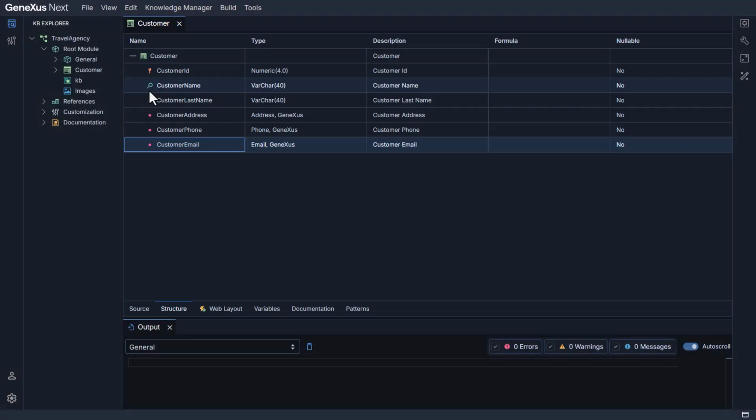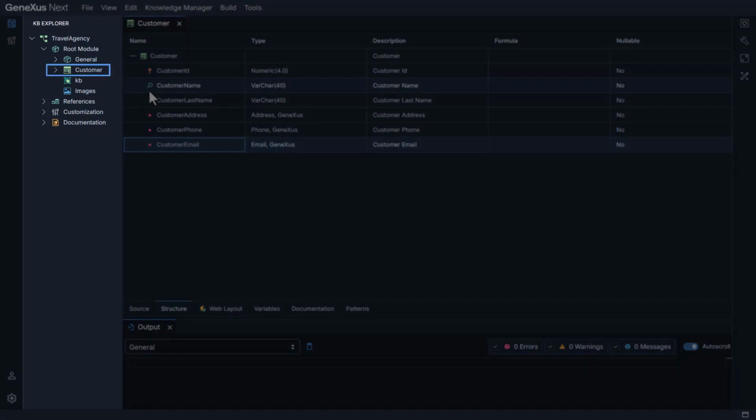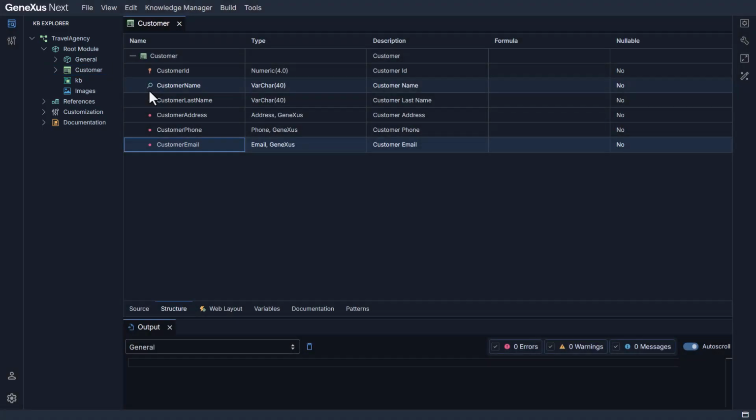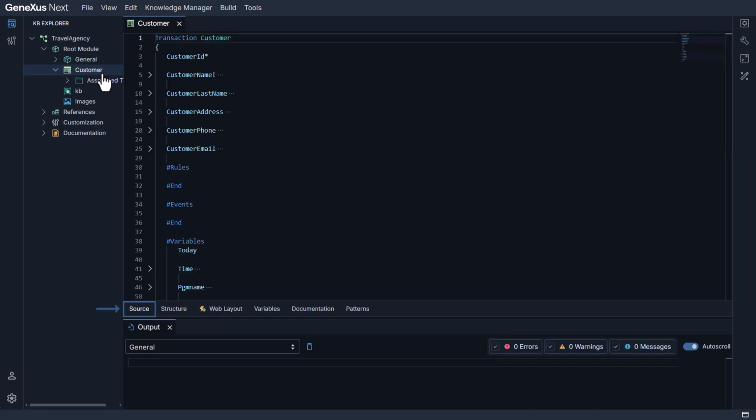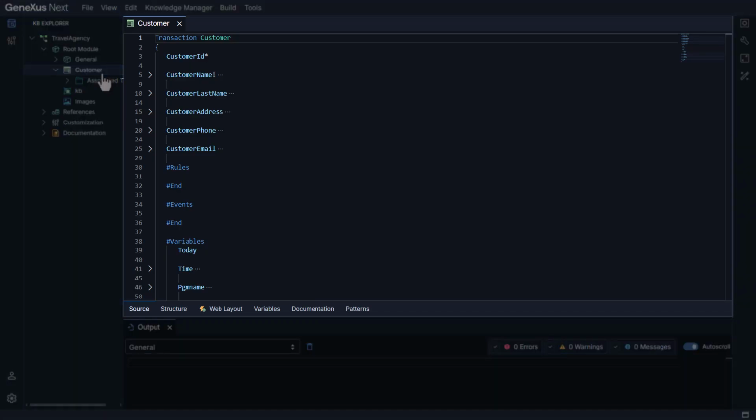Once saved, the object becomes accessible from the KB Explorer. For example, if we close it, we can open it from here with a double click. It opens in the source section, which, as we can see, was automatically modified by GeneXus to reflect what we did in the more specific Structure tab. This window is less graphical than the other one, but it allows us to do the same.